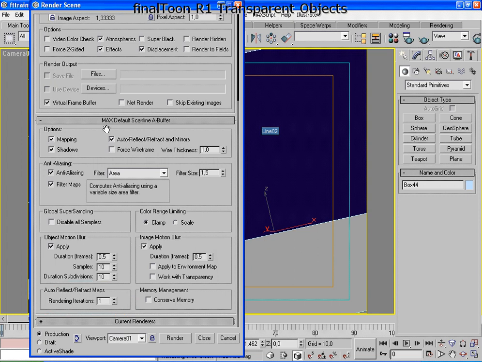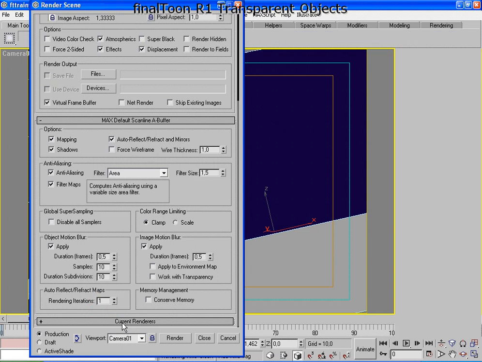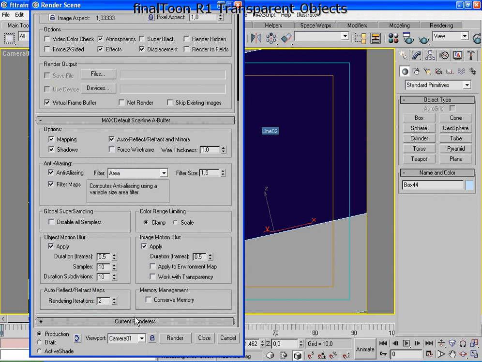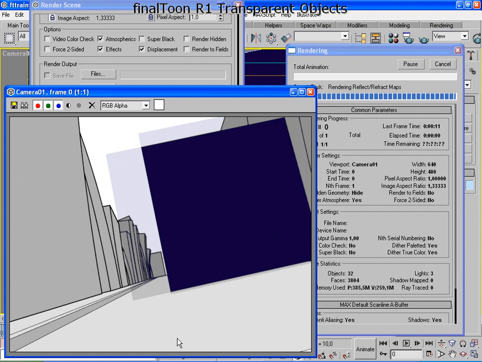Remember, this is an effect of the Max Scanline standard scanline A buffer. So setting here the iterations to a value higher than 1 will give us the chance to look through multiple layers of transparent objects. So I'll just increase the number of iterations to a value of 2, and this should give us the ability to see through those two transparent objects. So let me just start the rendering again. Now watch closely up here.